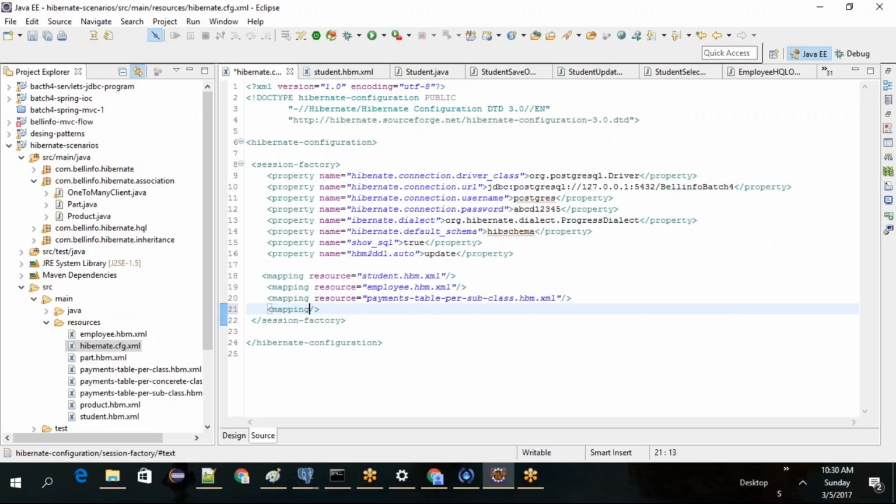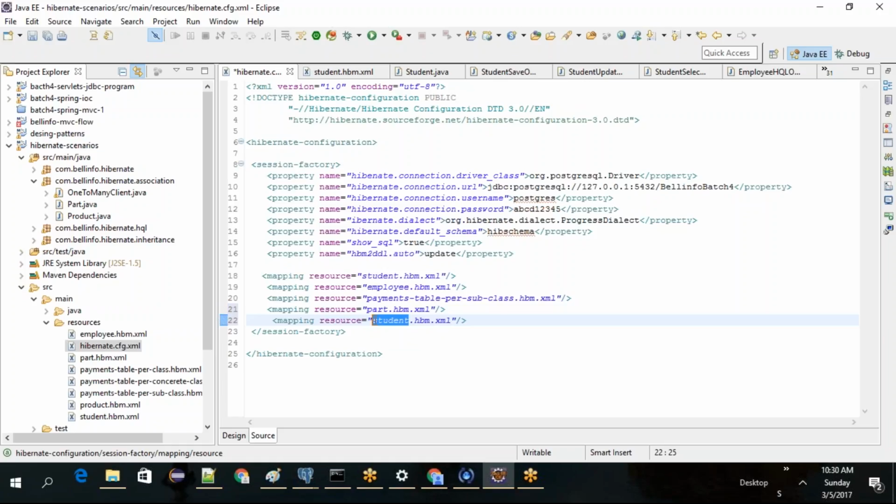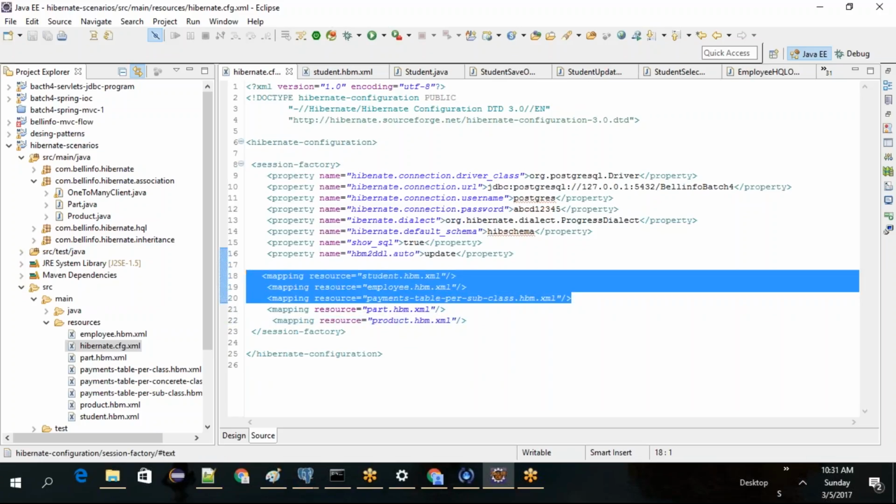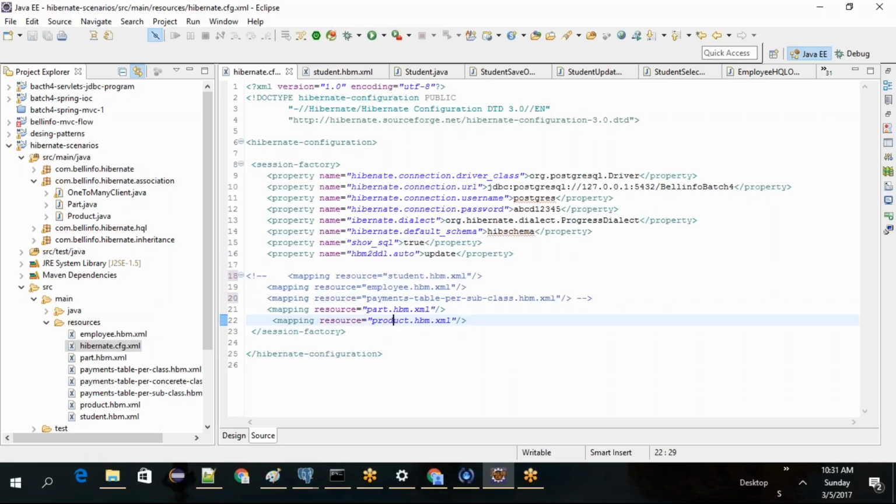Mapping resource, one is part, another one is product. Okay, you don't need these things, right? Comment it out. Okay, nice.